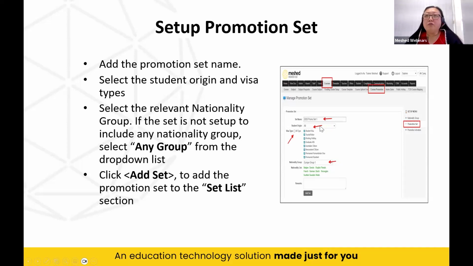So depending on whichever you use, all the nationality groups that you've created will be listed in the drop down list, so you can select that. Once you select the nationality group, the countries that you have selected in that group will be listed. Once you've done all this, simply click add. So you created a promotional set, right?